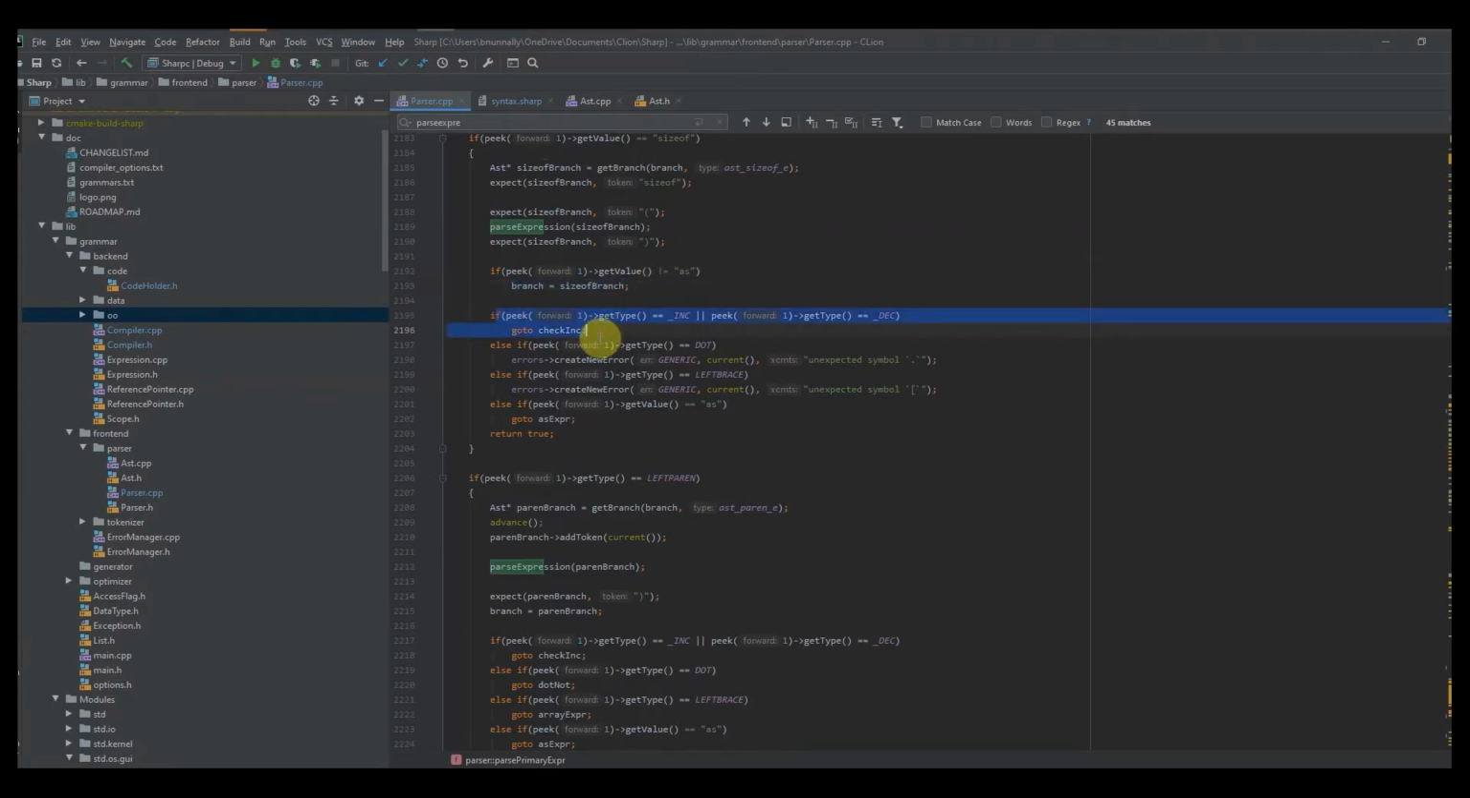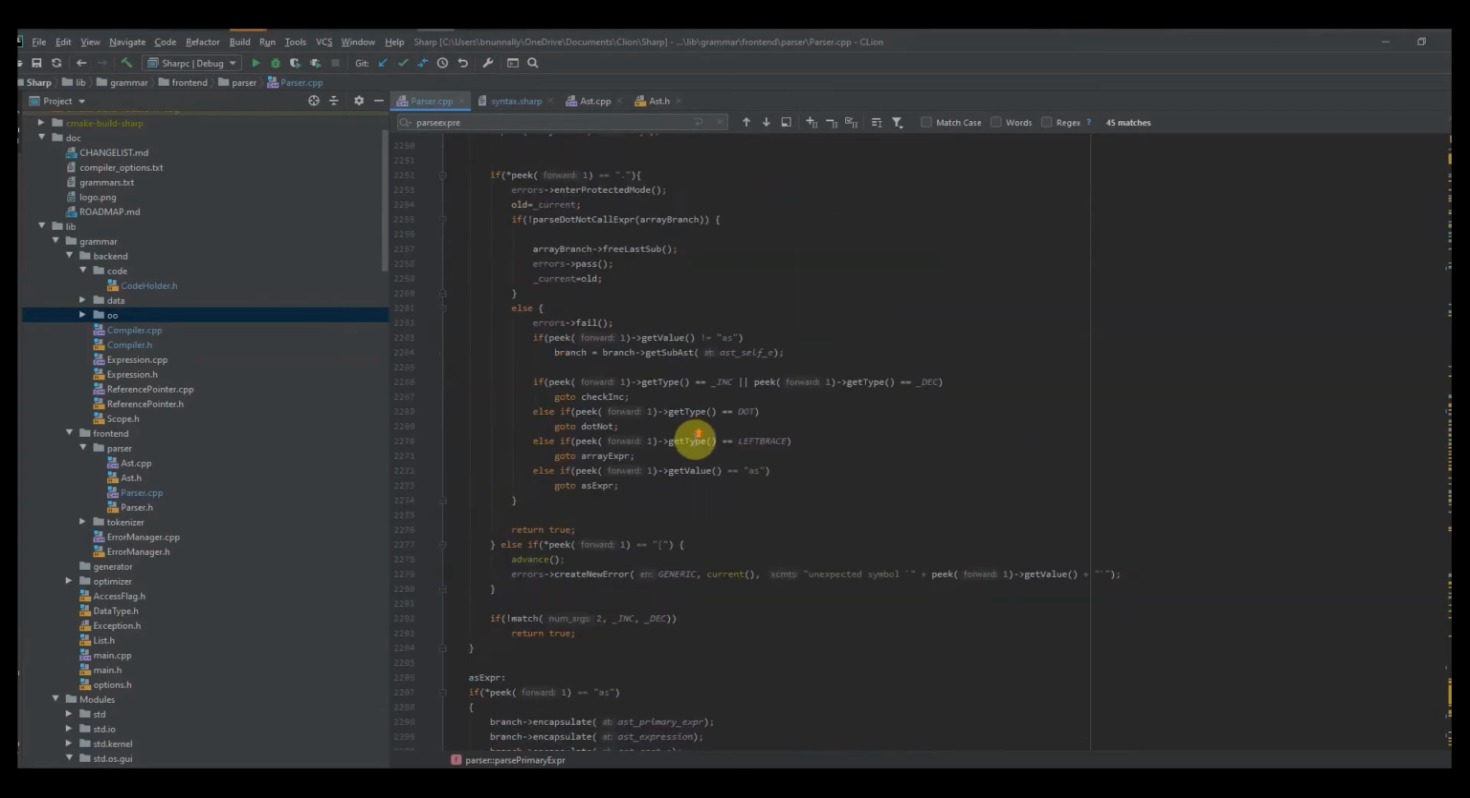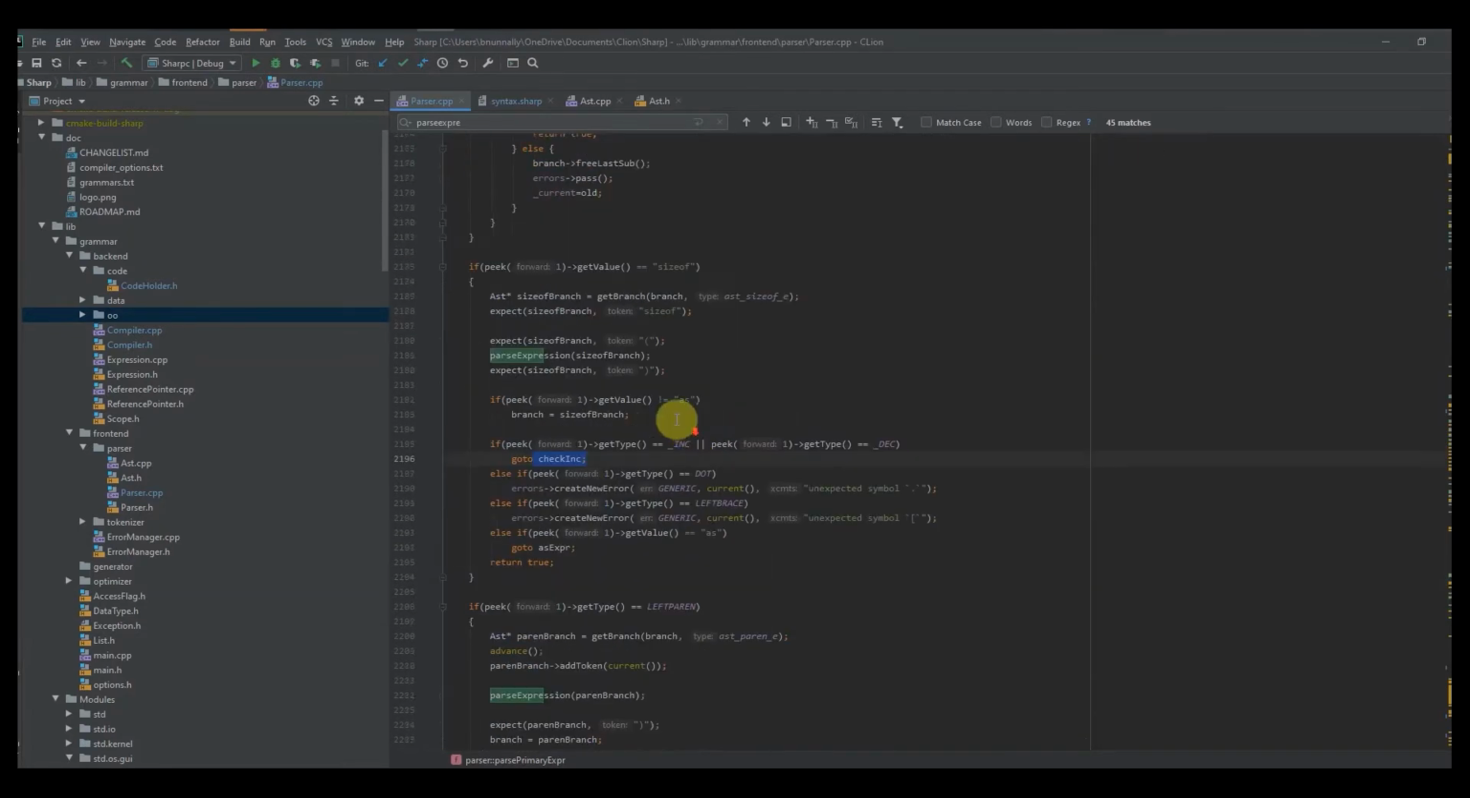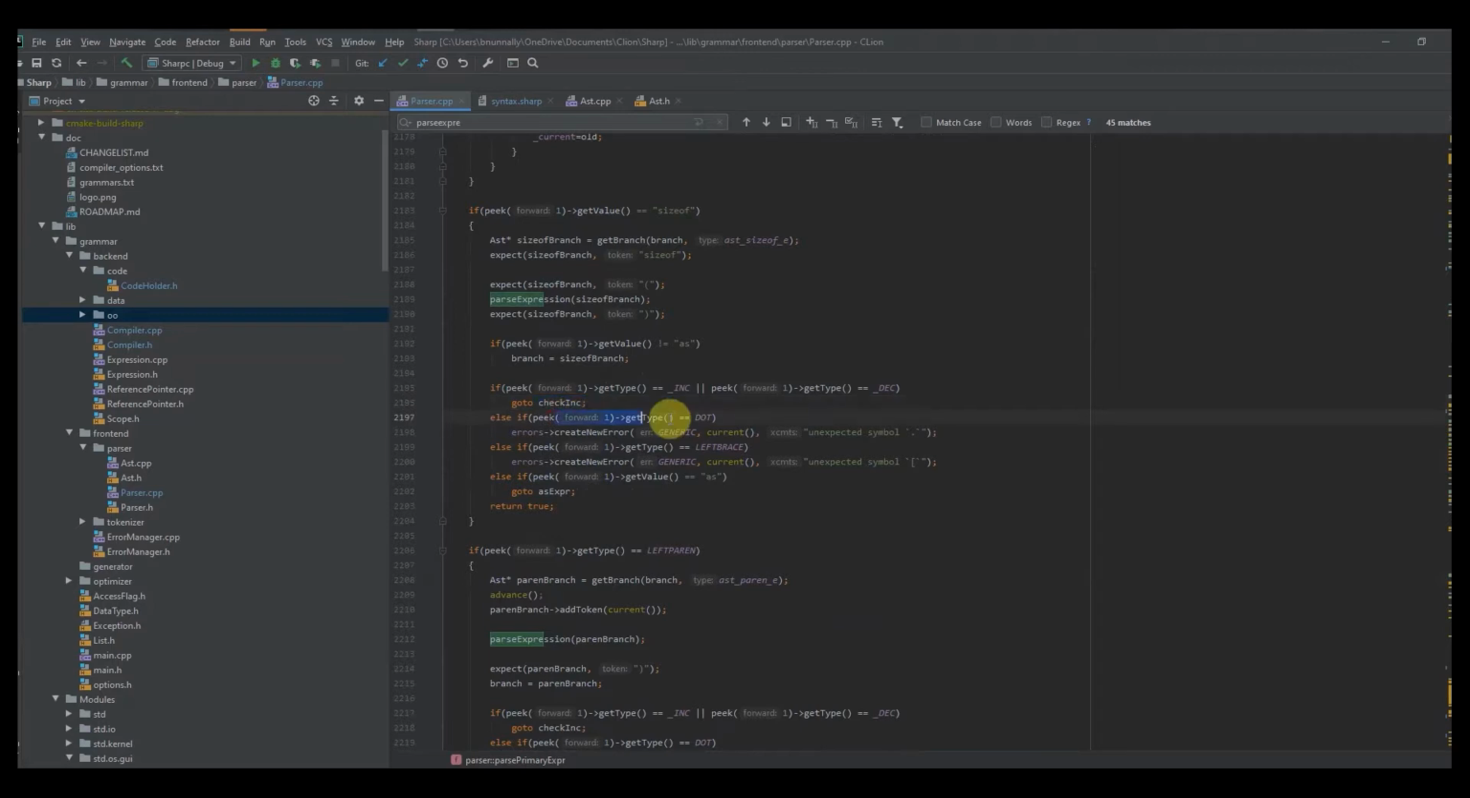I think this is such a bad idea, but I'm just going to let the user do it. It's unlikely that they're going to do it, but we will support it. So if there's an increment or decrement after sizeof, then we just go to check increment, which is below here. We'll get to increment and decrement in a little bit. Otherwise, we don't support anything else.